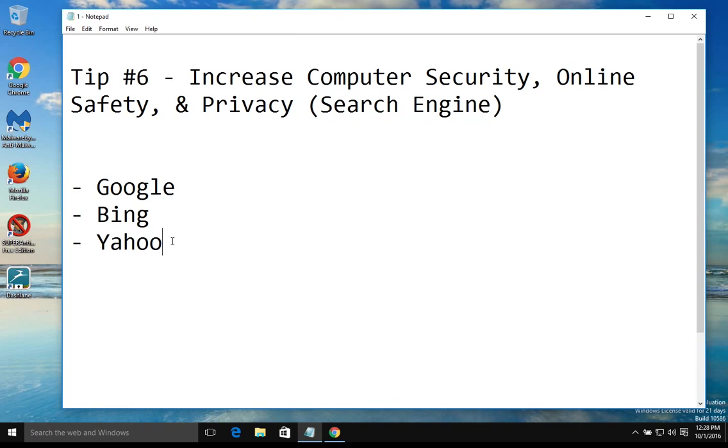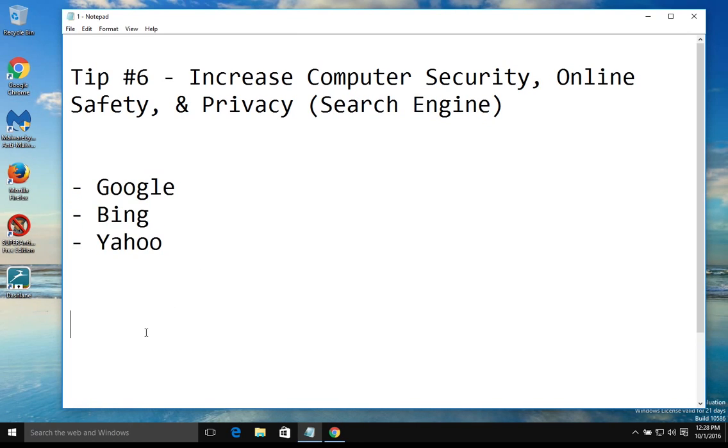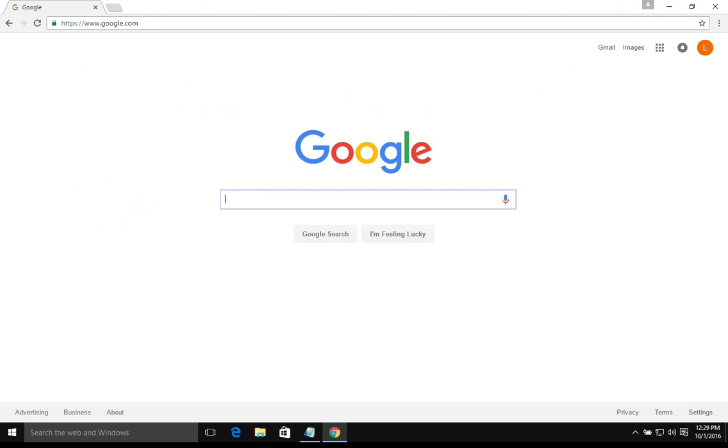Now, these right here are the 3 most common search engines: Google, Bing, and Yahoo. For those of you who do not know, all 3 of these will track what you search for on the internet. In other words, they do spy on you. Now, they claim that it's for marketing purposes. However, we're going to show you some tips on how you can increase your security, privacy, and safety while using these search engines. We are going to start with Google.